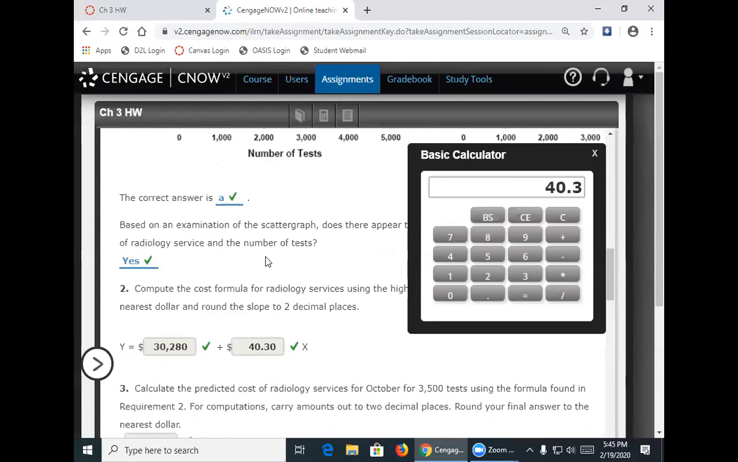Which does match the cost function there. Does that make sense? The variable cost per unit is $40.30. So I use the high-low method, and I get my variable cost per unit. And then to solve for my fixed costs, I would use one of either my high or my low data. Okay, so I'll use my high.